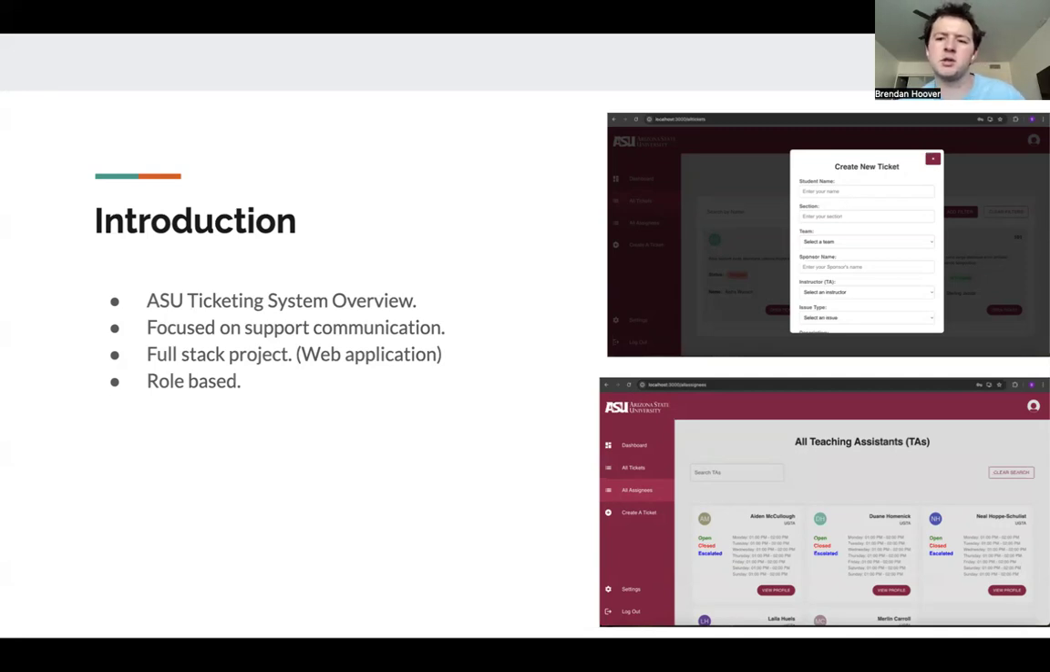The whole goal of this is to focus on the communication between students and instructors, primarily for capstone when issues do arise. The goal is that there's a pretty clear path of communication between the students and instructors.